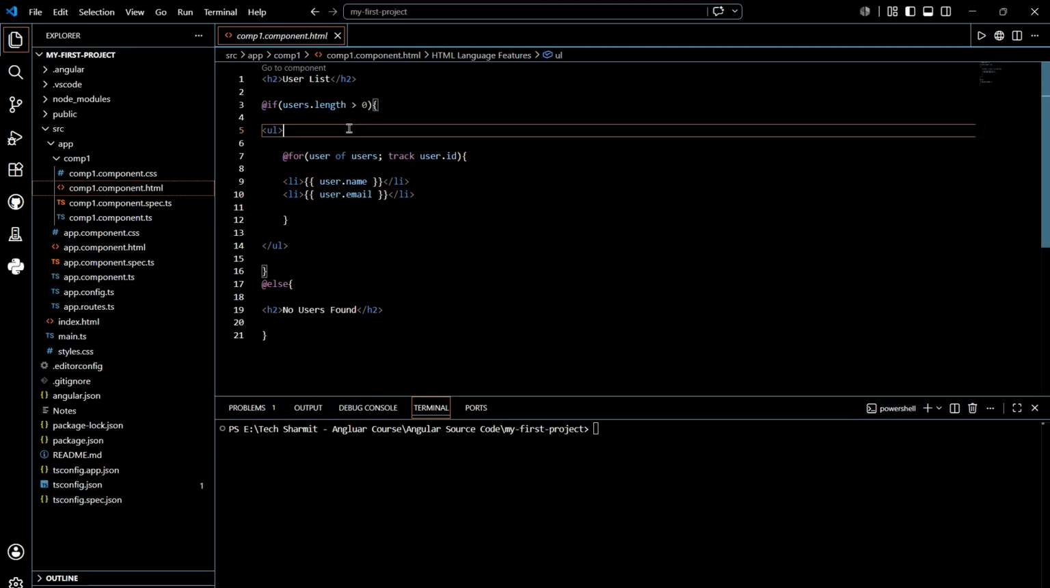So here you can see, firstly I'm checking the user length. If it is greater than 0, that means it holds some data. So we are iterating it one by one using for loop. User of users, track user.id, then user name, user email, and then we are just displaying it. Else if it is not greater than 0, that means something is wrong, data is not found. So in that case we will show the message user not found. Okay, so I'll quickly show you the output again so that you can relate it.